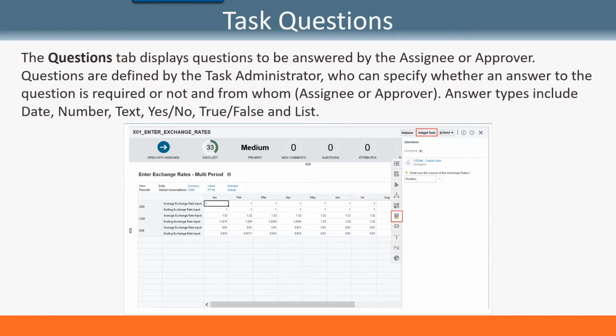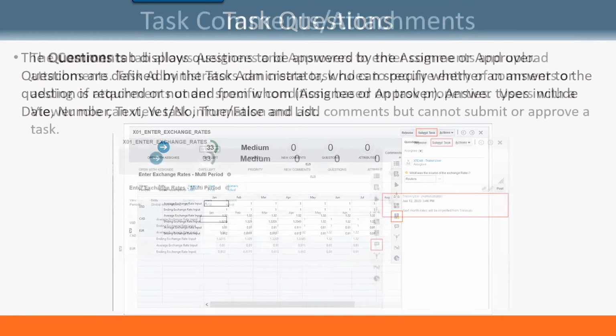Now, one thing about questions, which we discussed in the actual workshop, is that the answers to questions cannot really be used to determine whether or not you could submit the task, other than you can't submit the task if the answer to the question was required. But it's not really stored like a variable. There is another thing that we use called custom attributes that will do that.